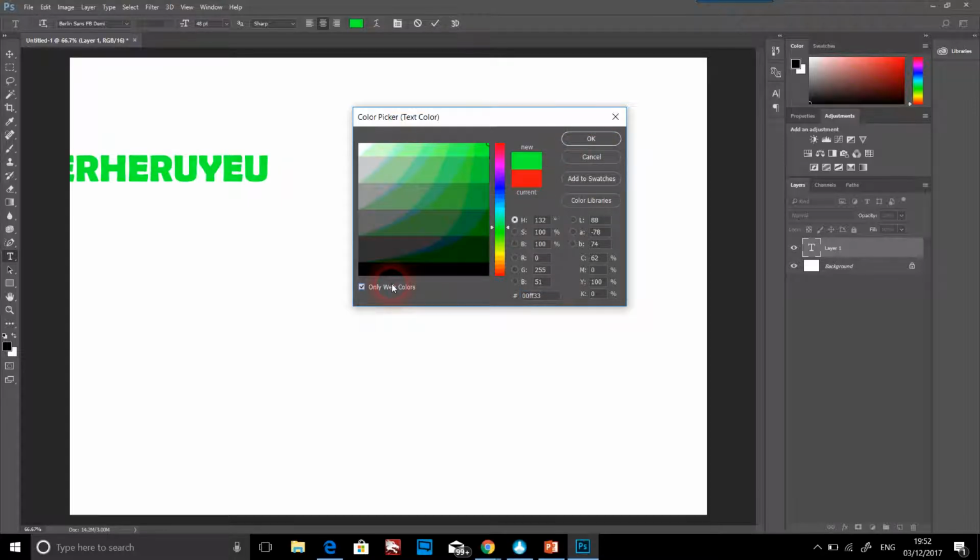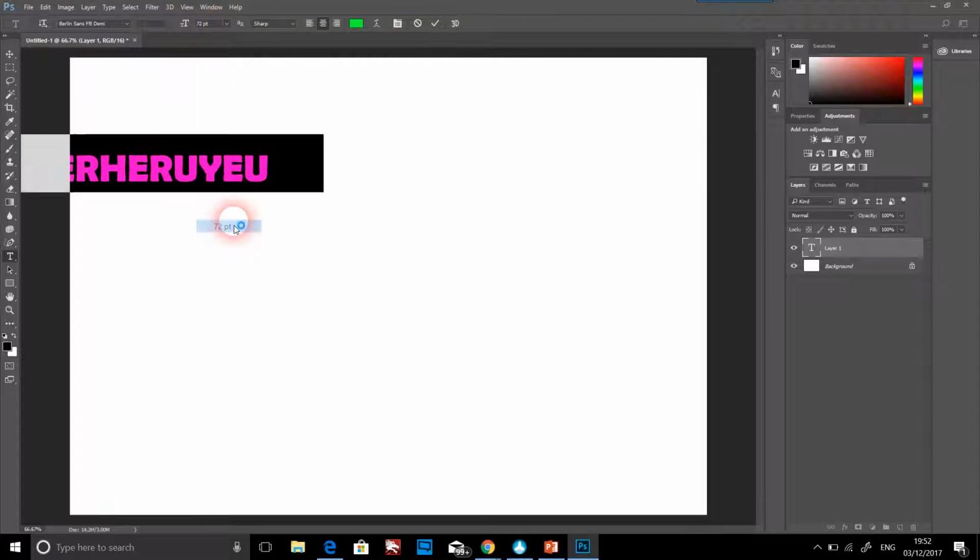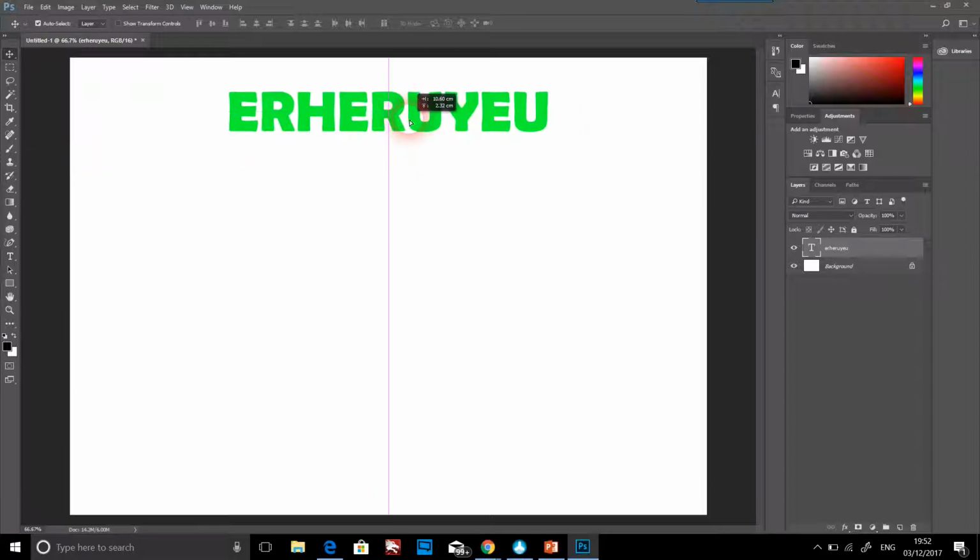If you want web only colors, it goes there. You have less selection of colors. And then you've got the sizes here and the sharpness and extra options. So let's have 72. And then use the move tool to move it into place. There you go. Then you've got all the other tools.